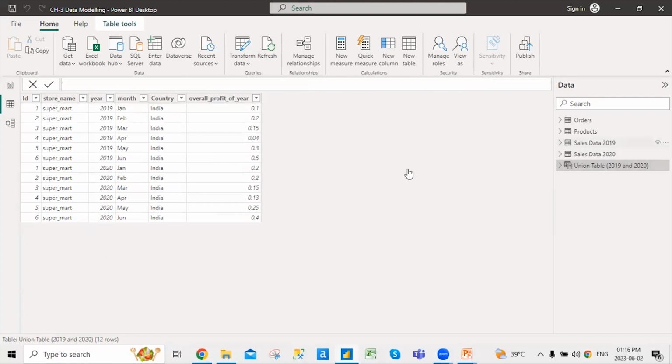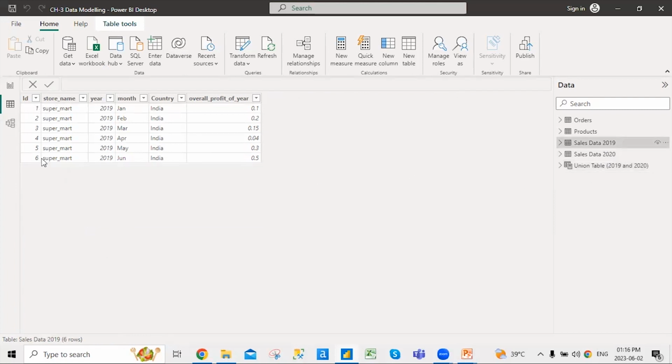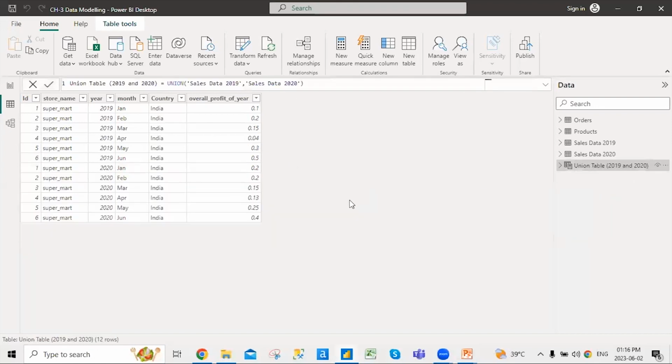So if I show you normally, see, it has like 6 records. And in the 2020 table, it has also 6 records with this data. And this is my combined. So this is how you append your data or you append your table in Power BI. So append and union means the same thing. There's no difference in both of them. Okay. That's perfectly the same thing.